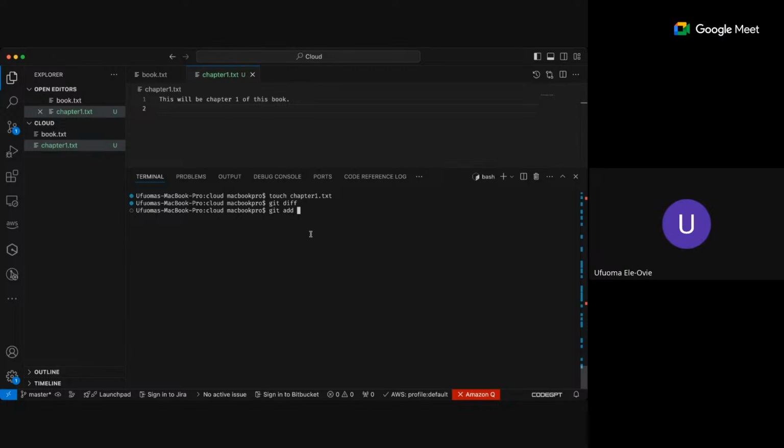Git add chapter1.txt. I'm adding only that one. Okay. You see that it has now been staged. It is now showing A, staged. Okay. And for the benefit of doubt, let's do git add . to carry everything along, right? You see that nothing still changed. It's just the same thing.